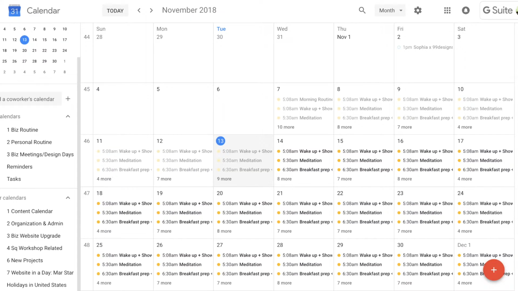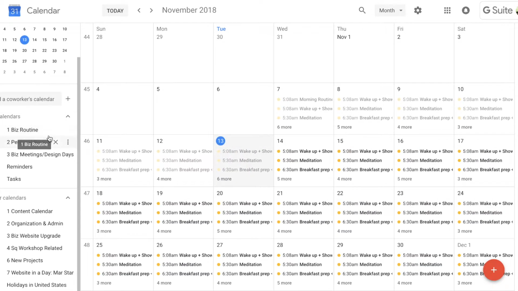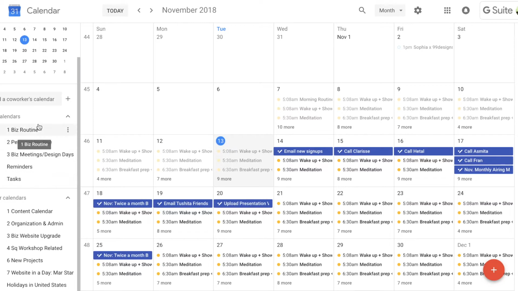So this morning I started off with my Google Calendar, and basically this is what my calendar looked like. It's got all my business routine items, all my personal routine items, specific meetings, and reminders and tasks. So all of these were individual calendars.